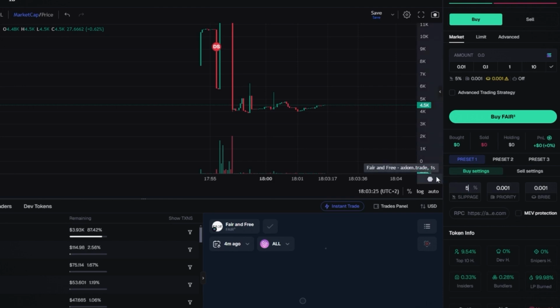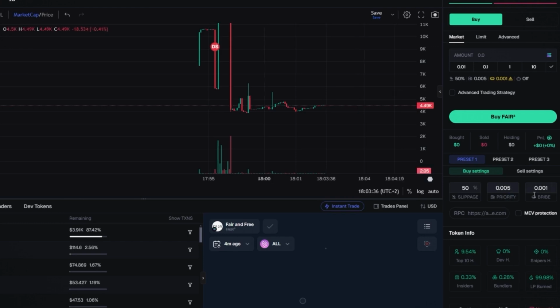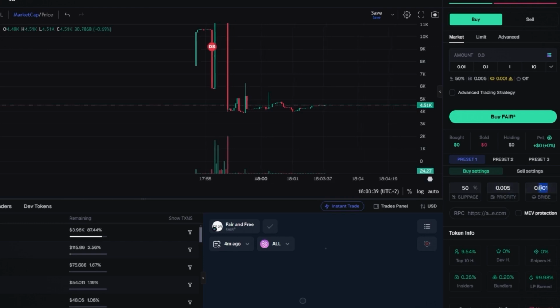Set the slippage to something reasonable, and for the priority fee you can leave it at 0.005. You don't need to set the priority too high. It doesn't need to be high. What you need to set higher is the bribe fee. That's like the tip. I believe that's the tip.